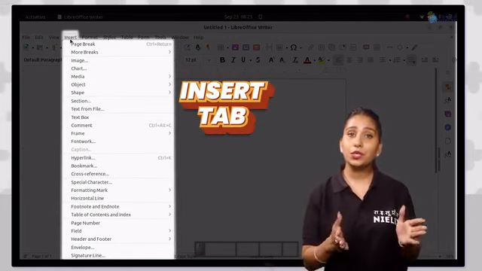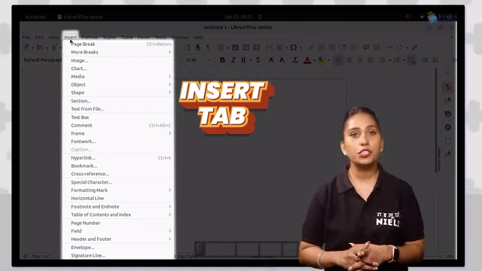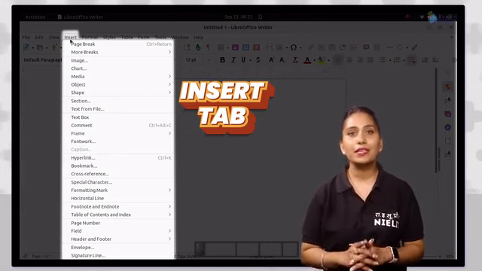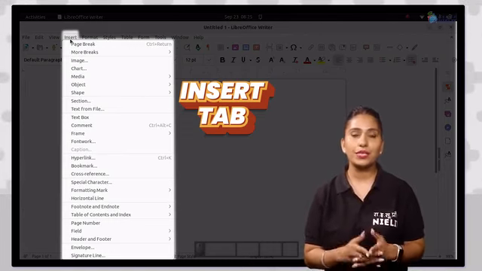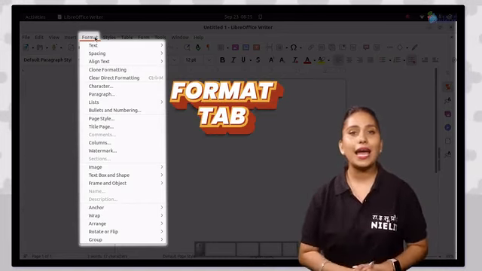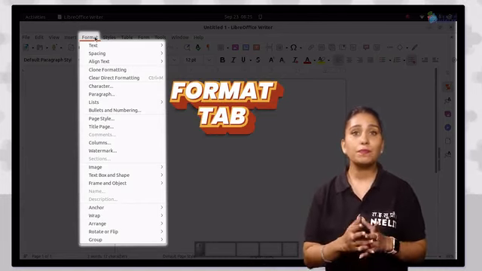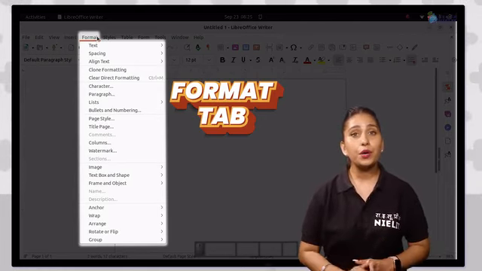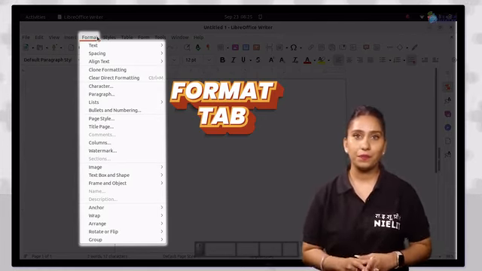Insert tab is used to insert the header, footer, bookmark, frame, page break, chart, movie and sound, footnote, endnote, etc. Format is used to add bullets and numbering, page, title page, wrap, alignment, arrange, flip, rotate, group, etc.